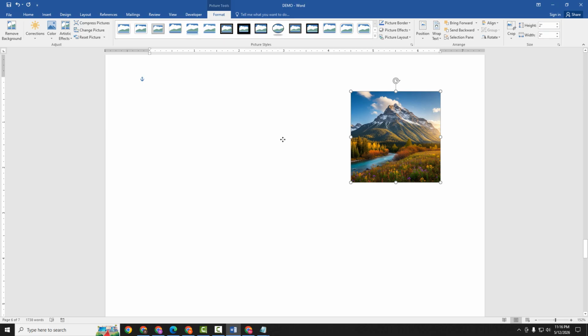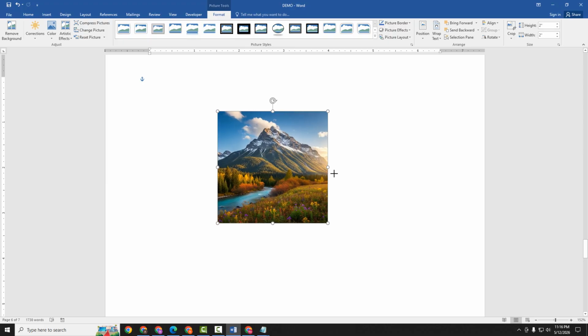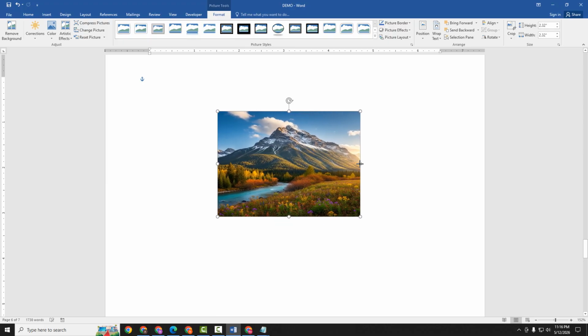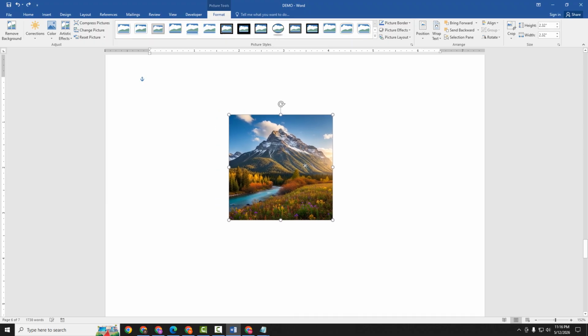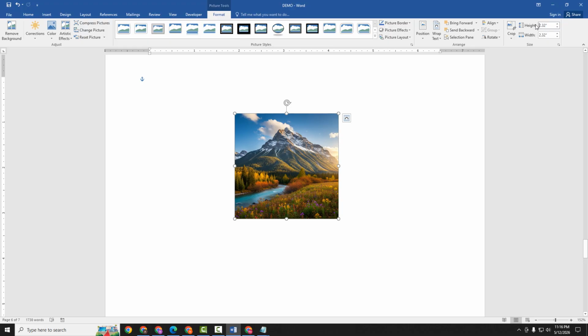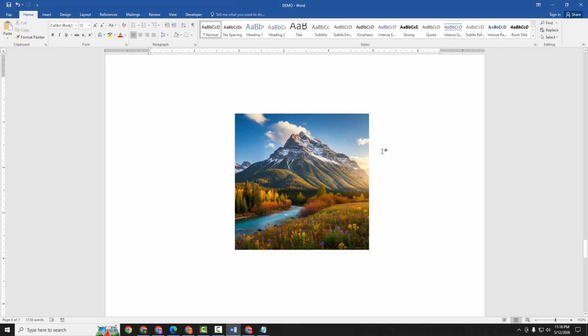Then we can see this image is not low quality, and you can resize the image. This image is distorted. This image size is very bad, but you can change the size here, like 3. We can see this is very easy. I hope you understand this process.